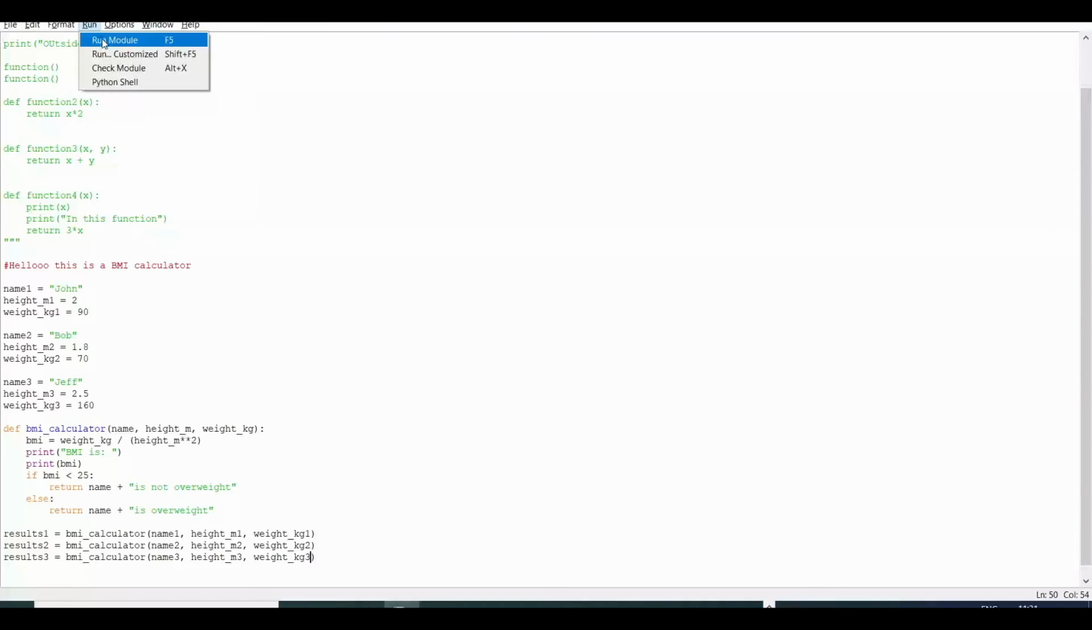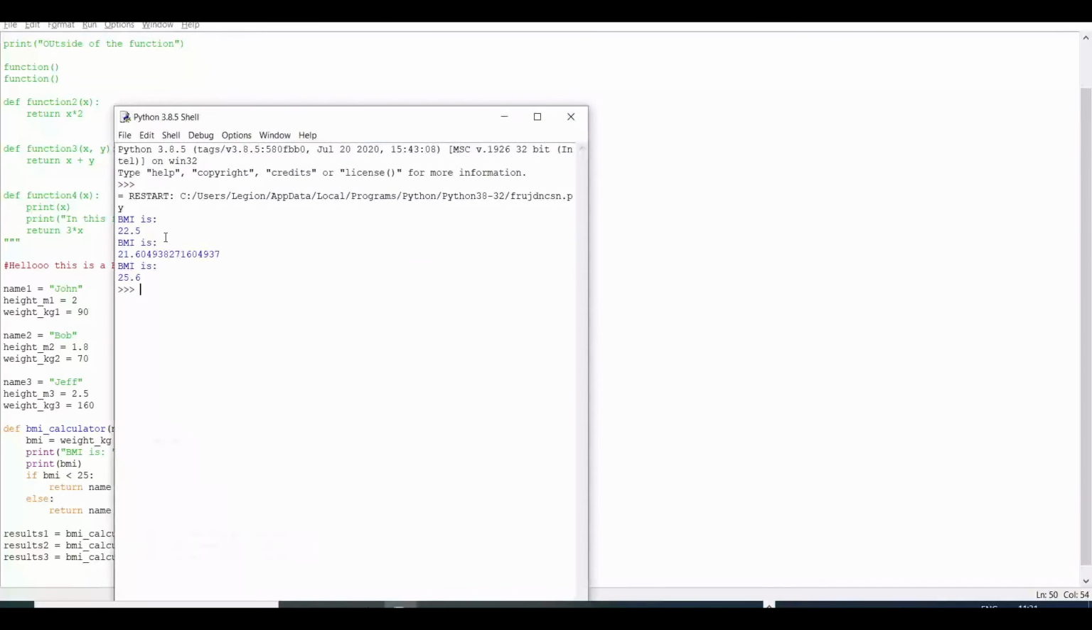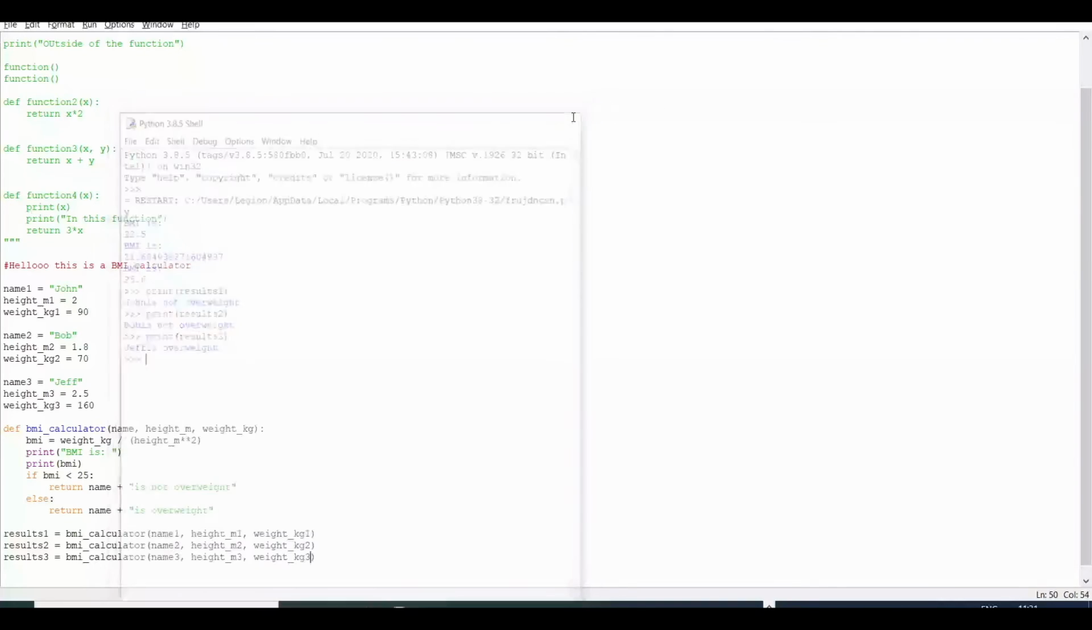And now you can see that if we run this, we will get the BMI of everybody. Now, if we print the results, so let's say we want to print results 1, it says John is not overweight. We want to print results 2, Bob is not overweight. And if we want to print results 3, Jeff is not overweight.